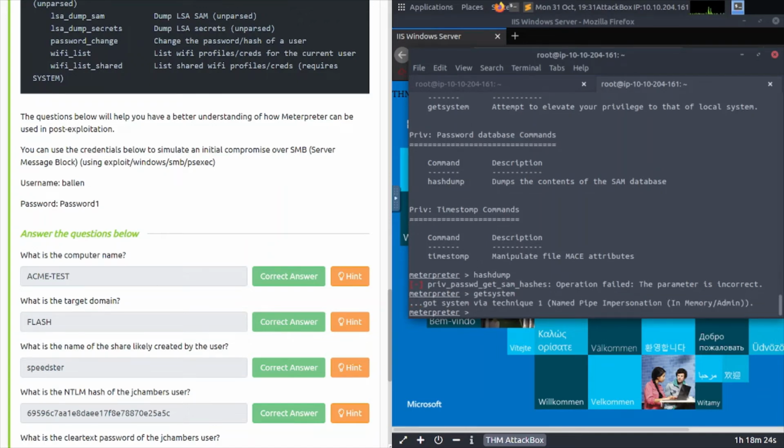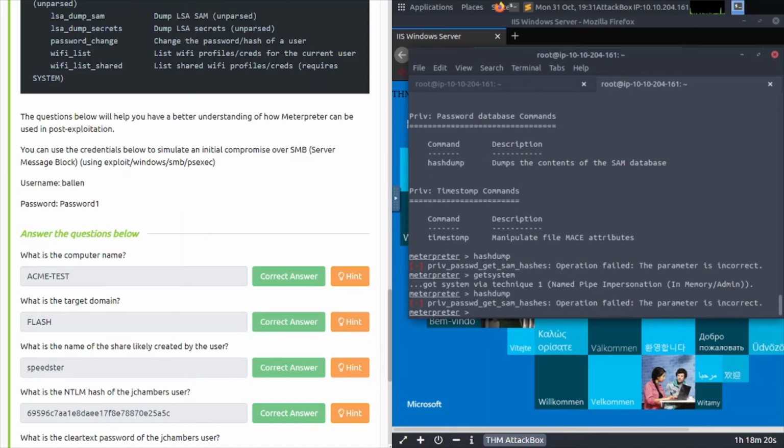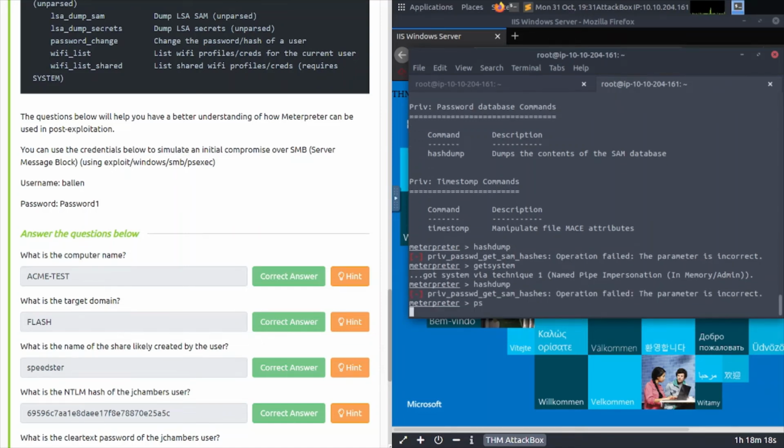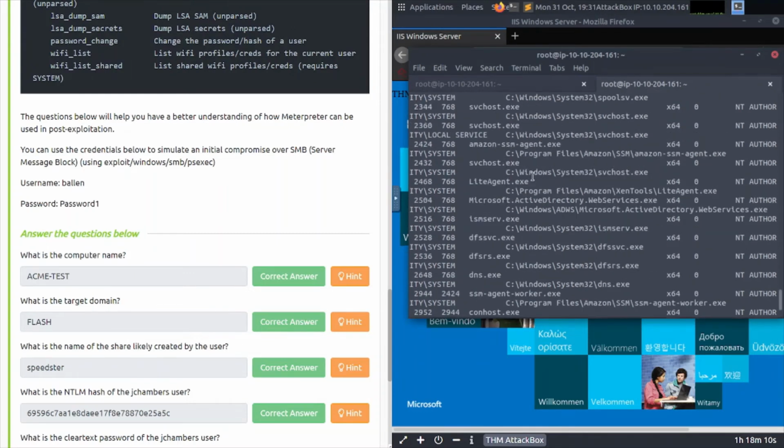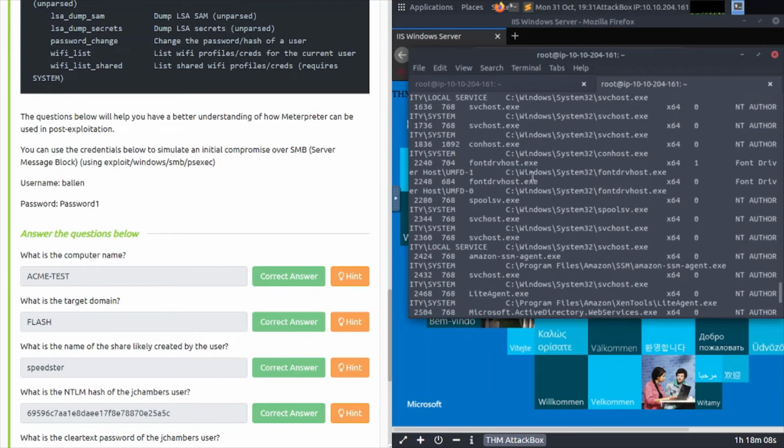All right, well, let's try it again. Hash dump. Nope, still didn't work. All right, so let's list processes. Maybe we need to migrate into something. And as we saw earlier, you can migrate into LSASS. So let's see what that's running as on this particular box here.